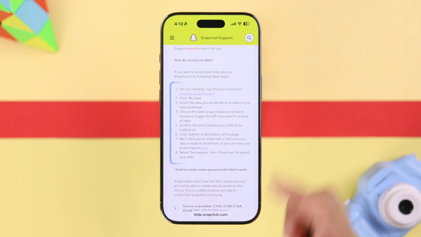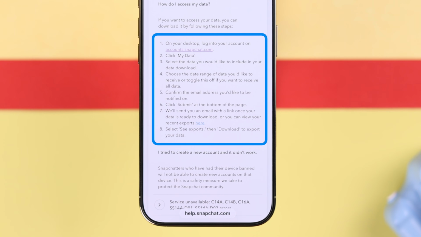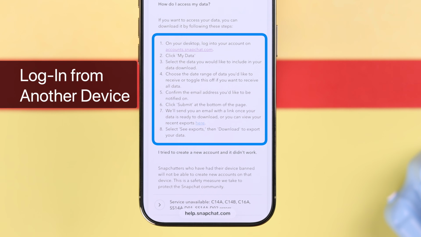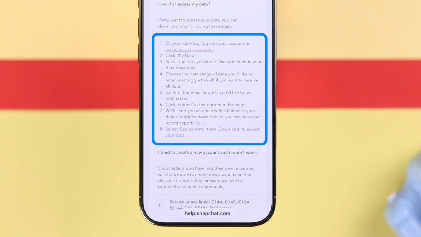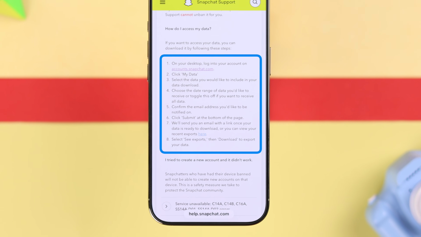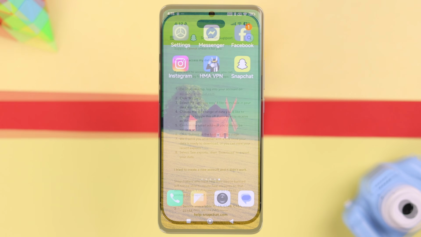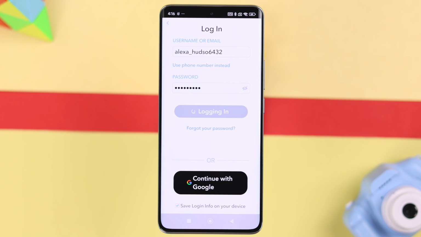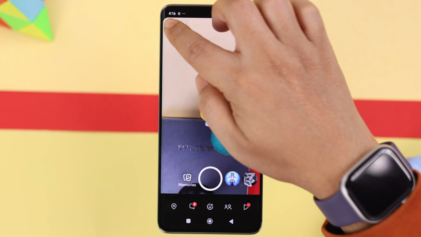Now, according to Snapchat support, you can also try logging in on another device's Snapchat app to check what type of community guidelines issue might be causing this problem. Hopefully it's nothing serious and you'll be able to log into your Snapchat account using another device.